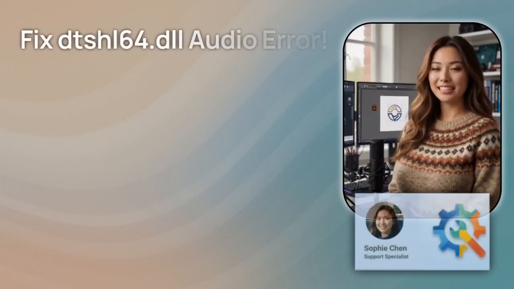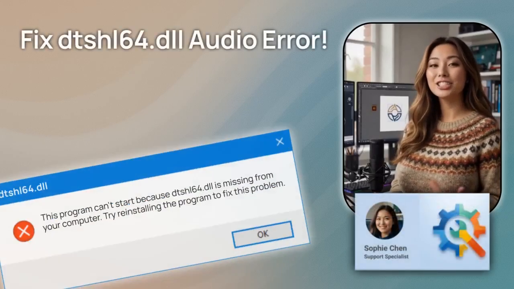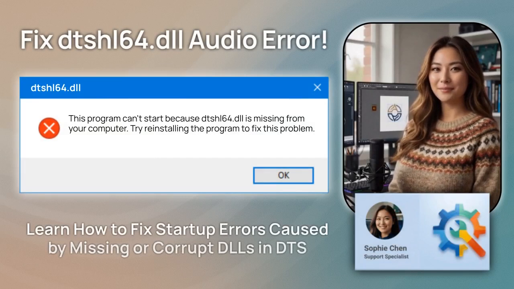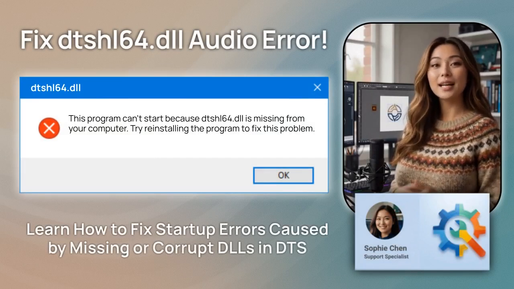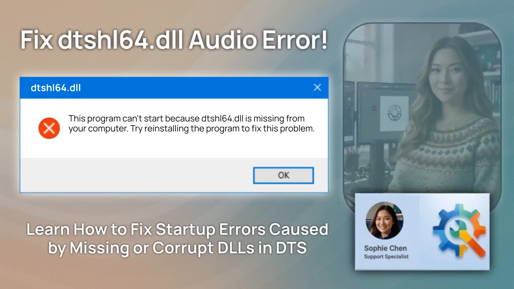Are you having problems with DTS not locating the dtshl64.dll? I'm Sophie Chen, a Windows system specialist. I've diagnosed the pathing error and I'm going to show you how to restore the file.